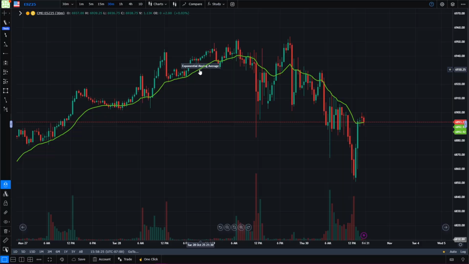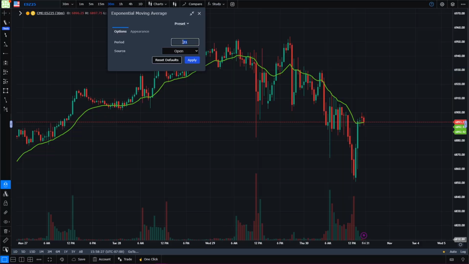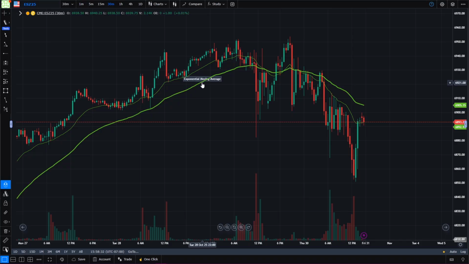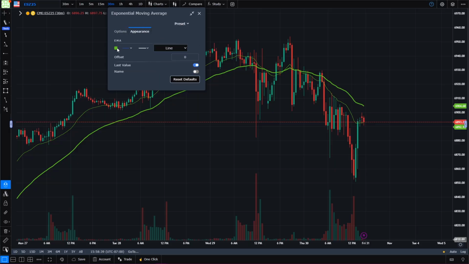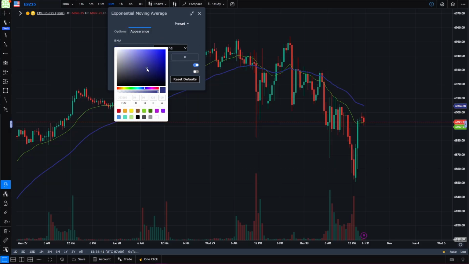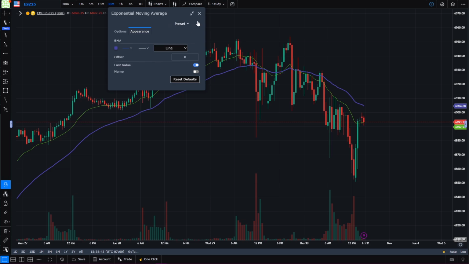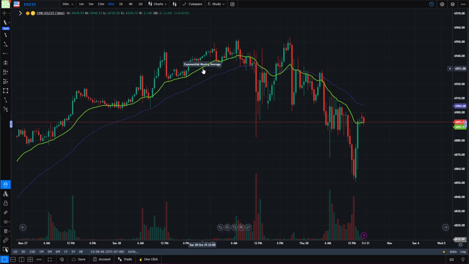So what we would need to do is just double click, change the period, click apply, and now we have a 50. Typically, you'll want to change the color so you can see the difference. Double click on that. Click appearance, and we can change that to whatever color you would like. Let's go with that. And now we have a 21 EMA and a 50 EMA.